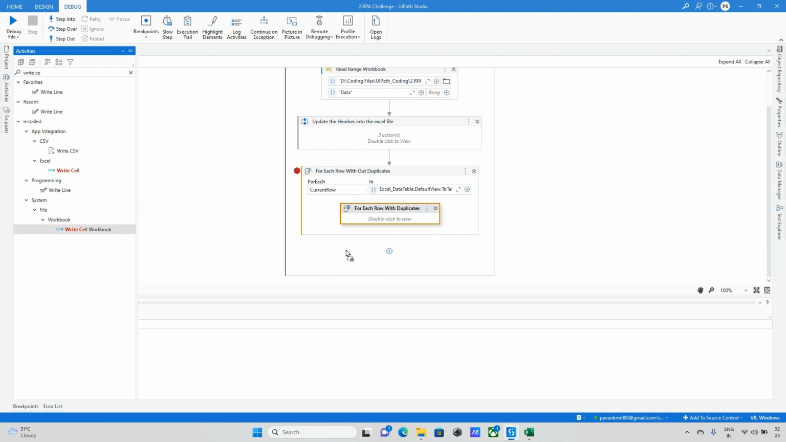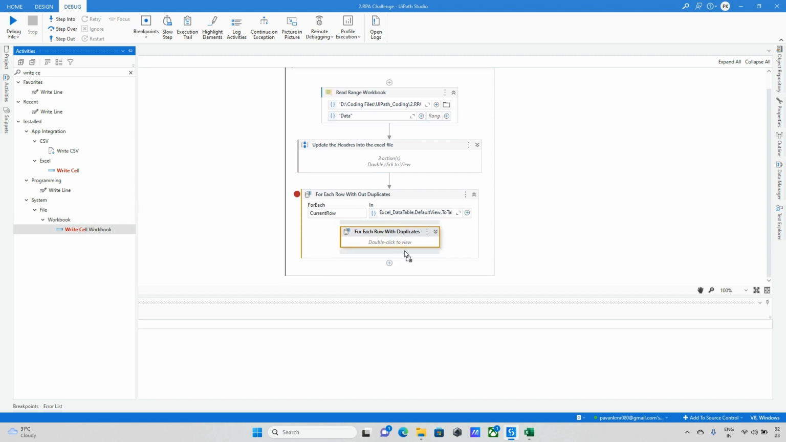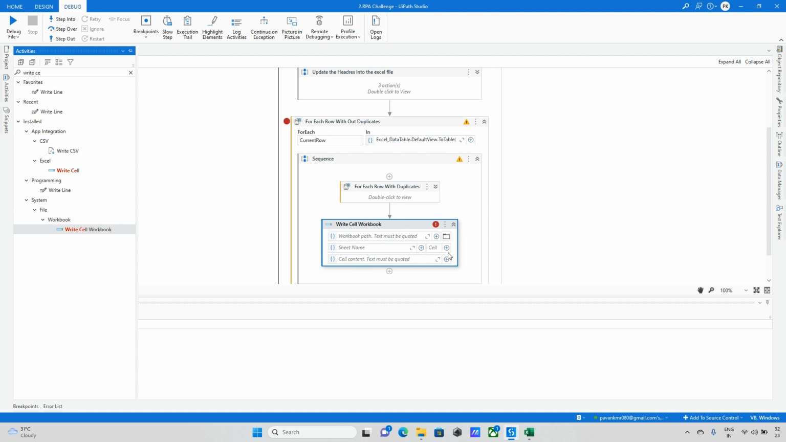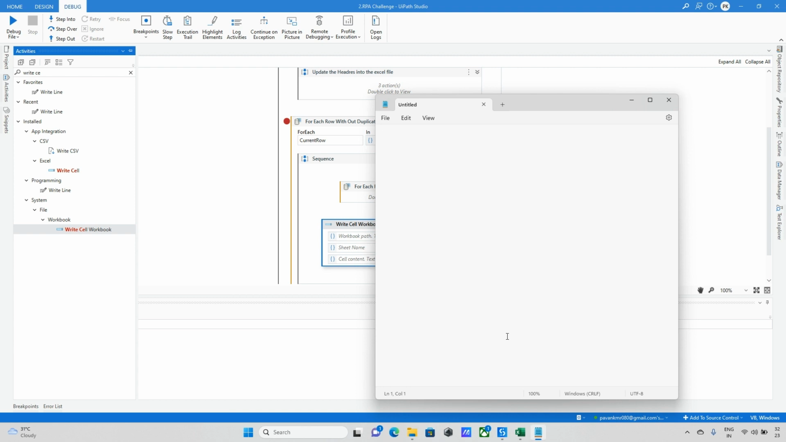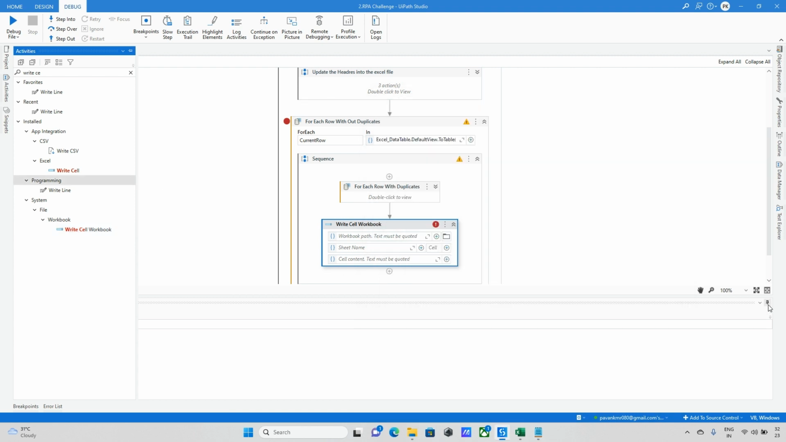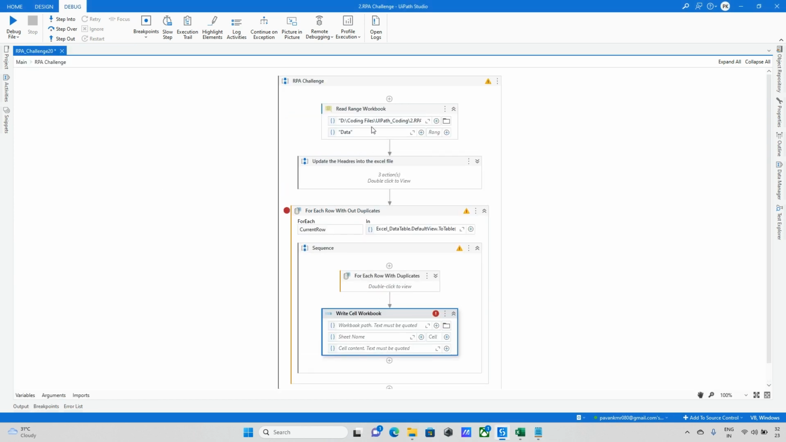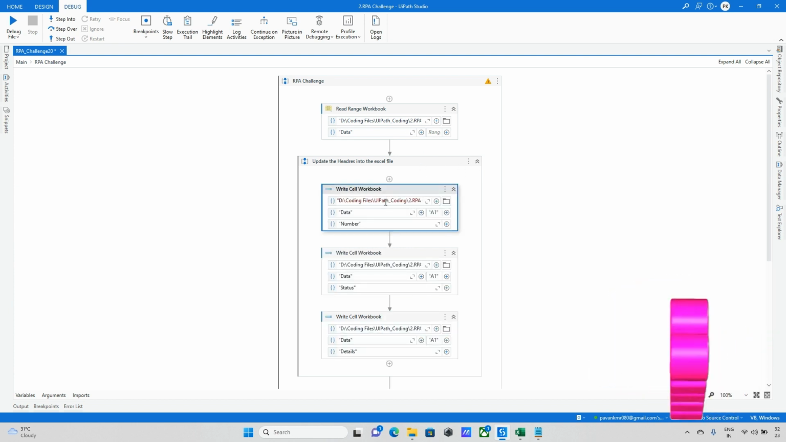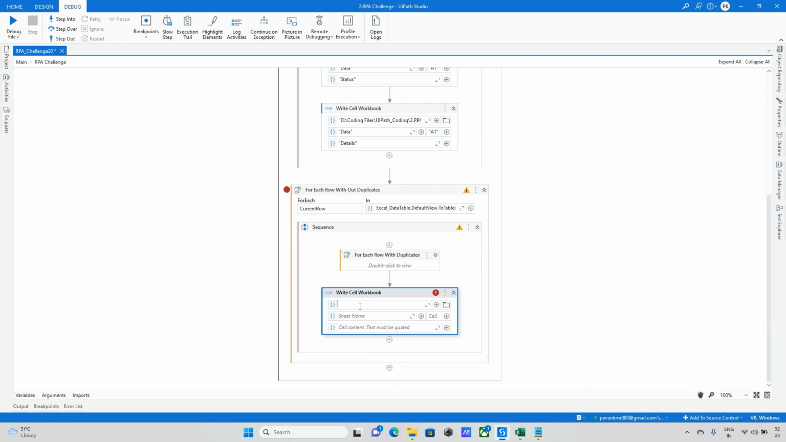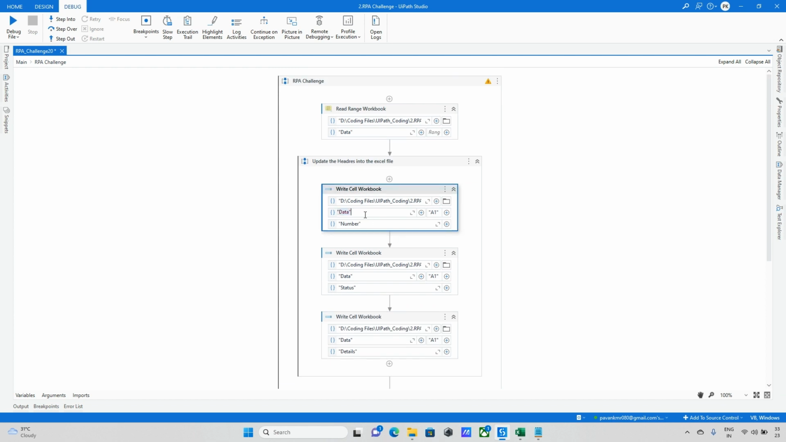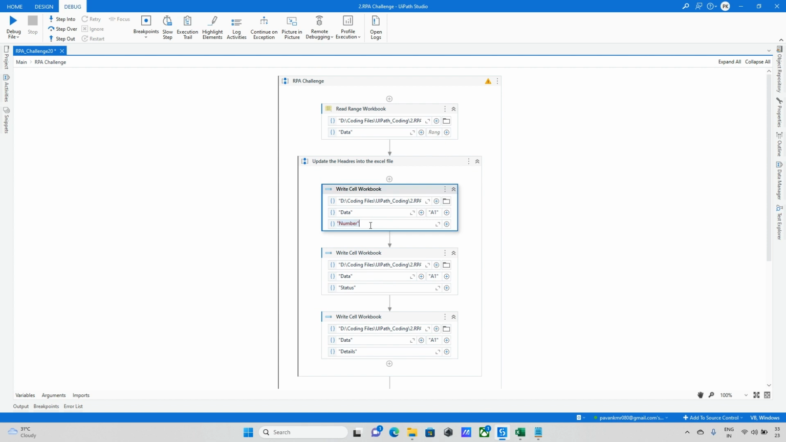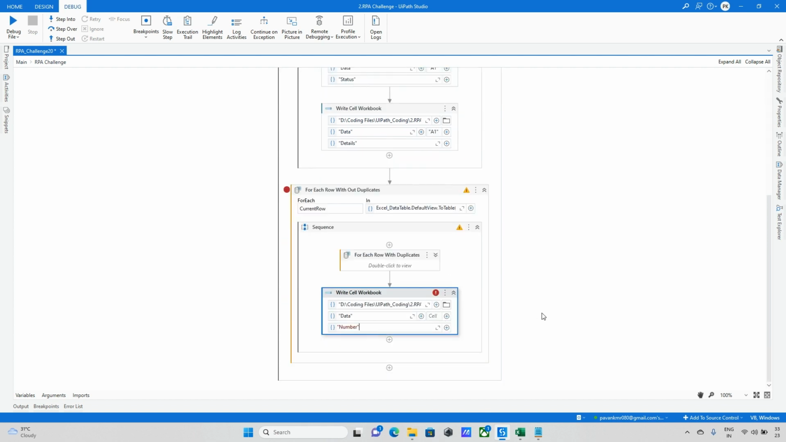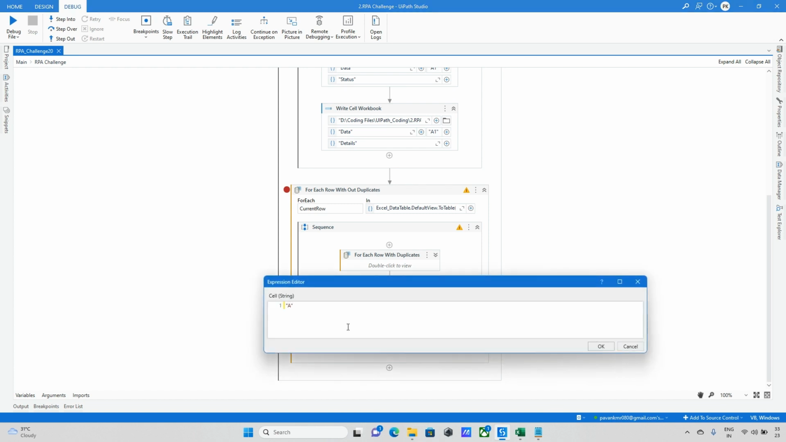write set workbook. So let me update this. Okay. And let me open the notepad. I will update this data here. Okay, and here my path. I already have this path, so let me take this path. Okay, and this is my data. And I have the number. Okay, here it should be the A.